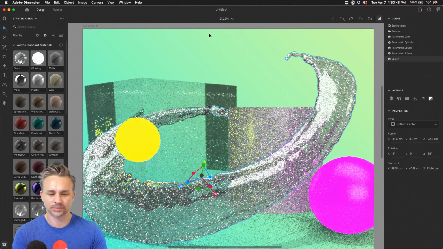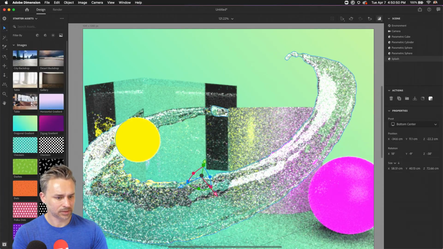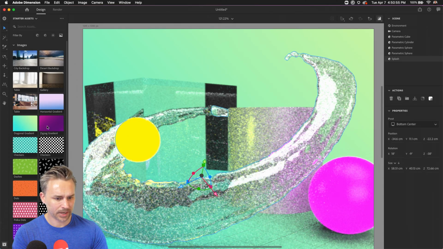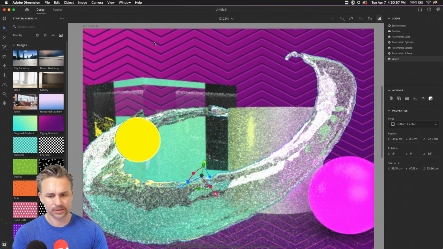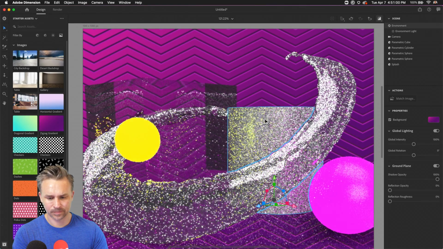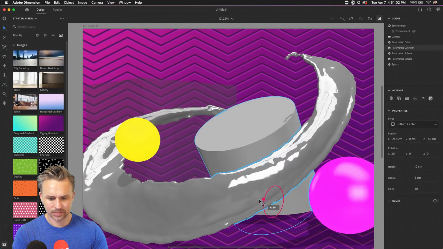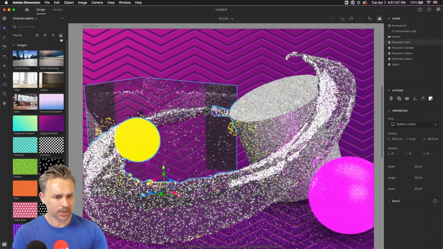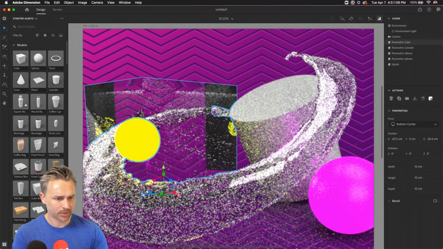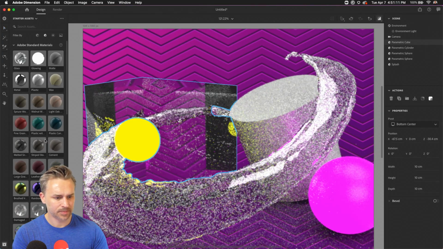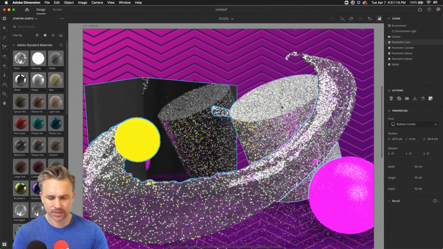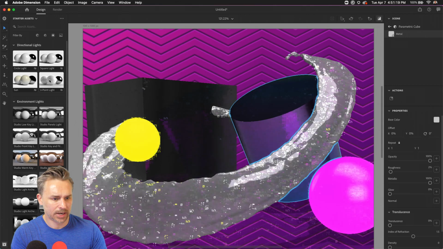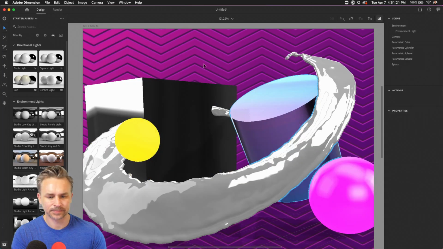There you go. There's your fun background of shapes. Drop in some metal just for kicks. And then lastly, let's drop in some lighting. Here's some 3-point lighting system.